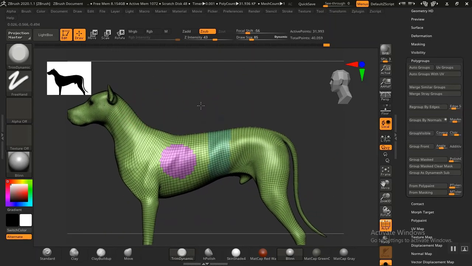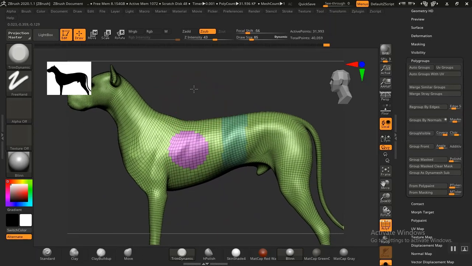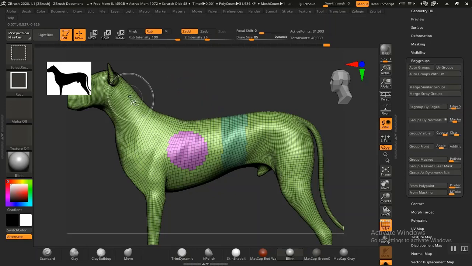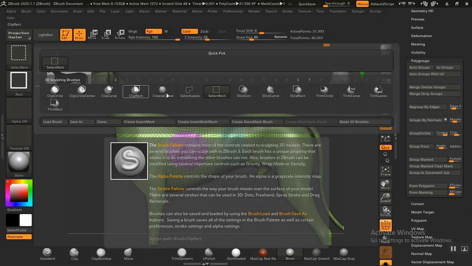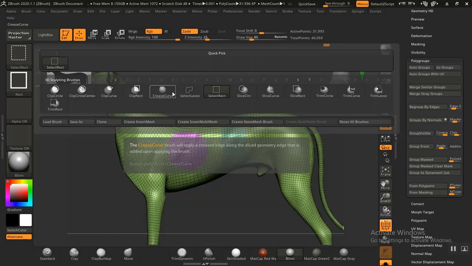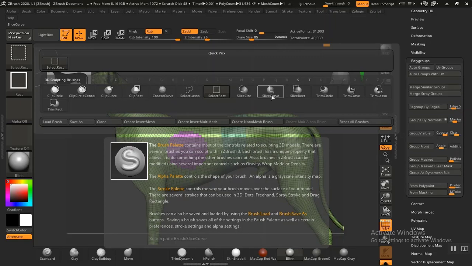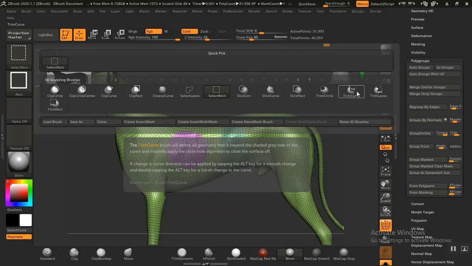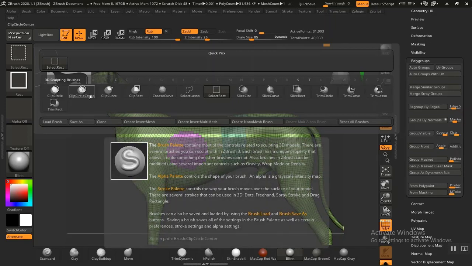Let's say for example I want to isolate just this poly group only. To do that, you have to hold Control and Shift. That will bring us to a different set of brushes in here. We have the select lasso, select rect, and we also have the slice circle, slice curve, slice rect, trim circle, trim curve, trim lasso. We also have the clip circle.